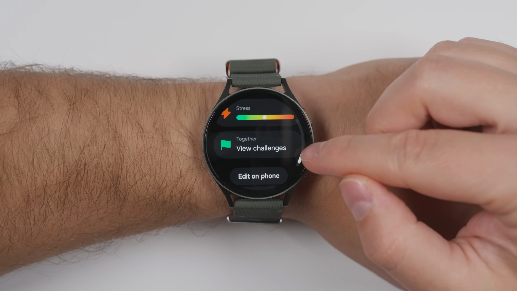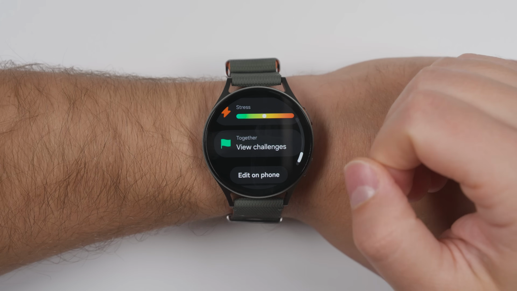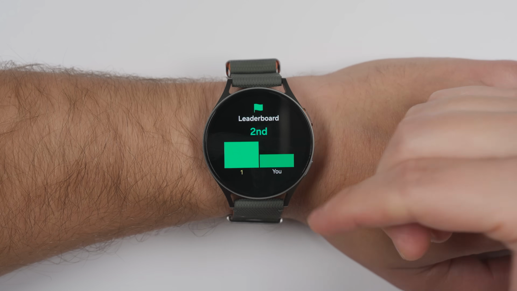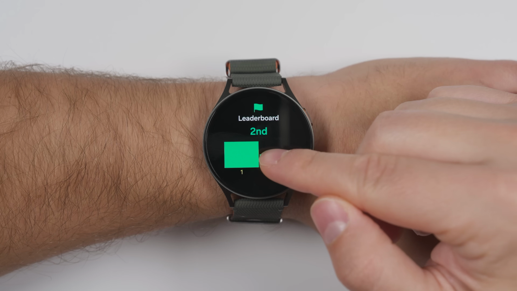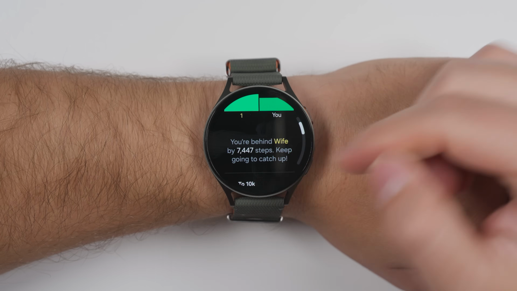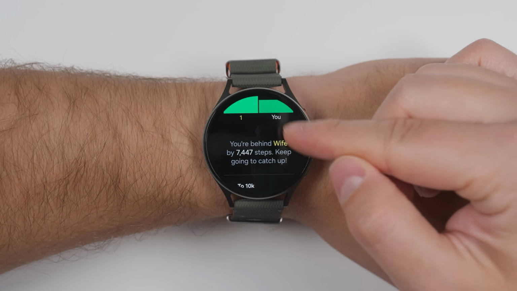The Together panel doesn't show any information on the panel itself, but if you tap it, you can see how you're doing in step challenges with your friends. So the leaderboard just shows you who has the most steps for the week, and if you scroll down a little bit, you'll see exactly how far you are behind the next person.